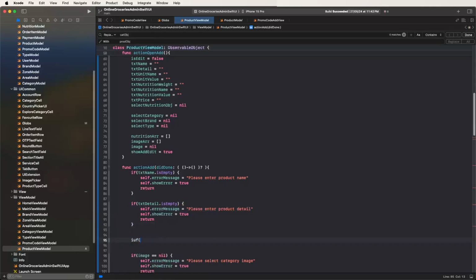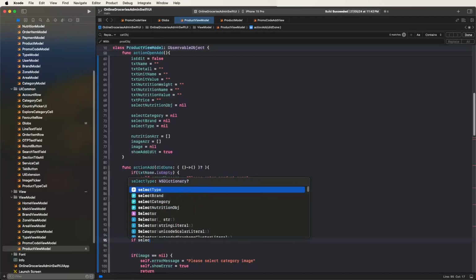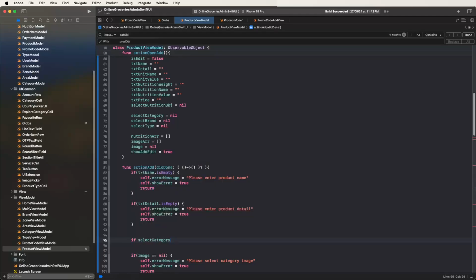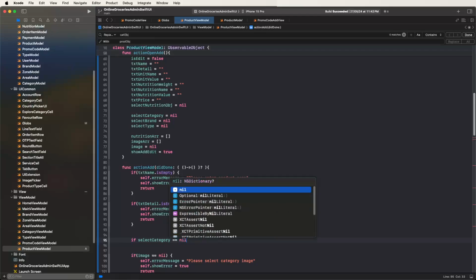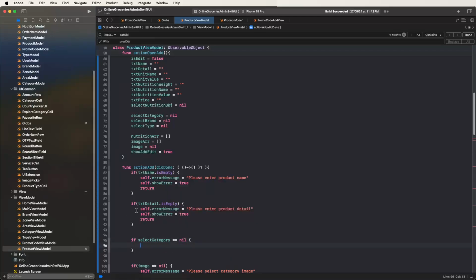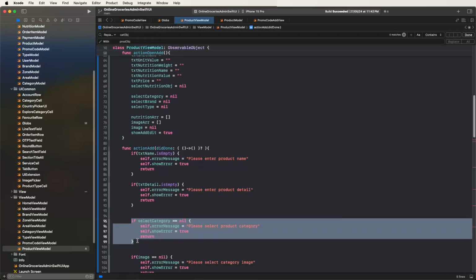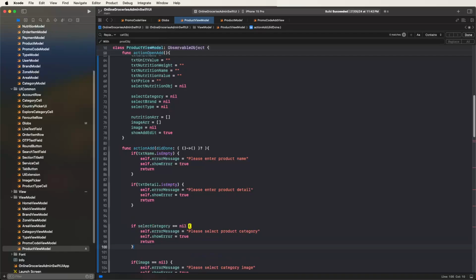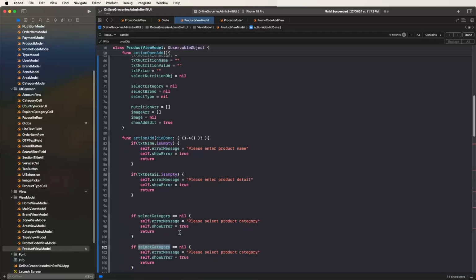If select category is equal to nil, then show this error: please select product category. Like this. Then you need to write down the brand: select brand, please select product brand.